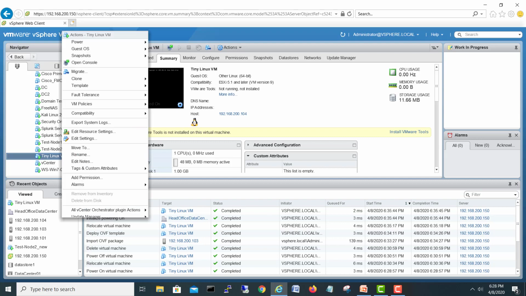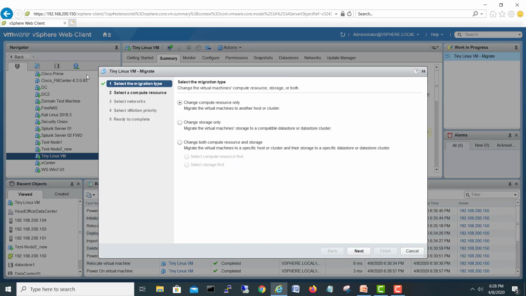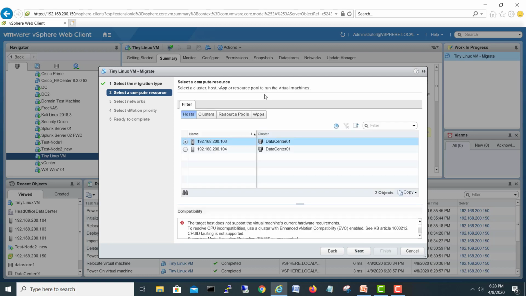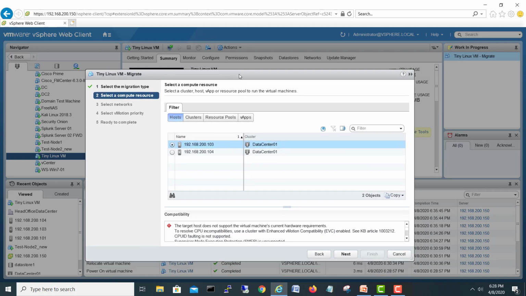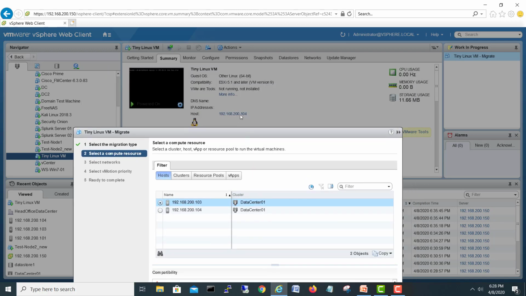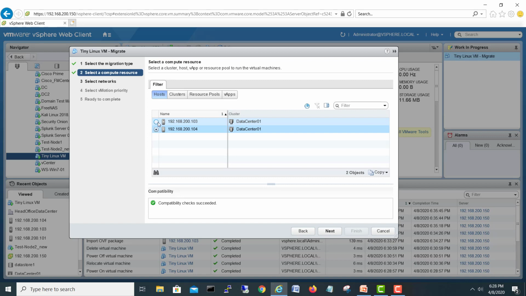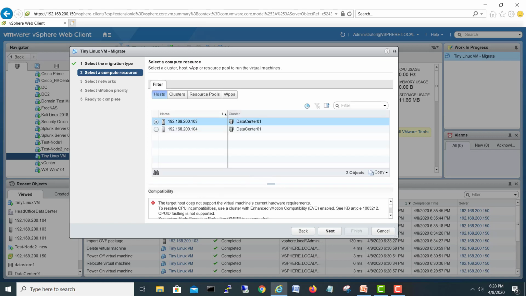I'll migrate to 3 again. Change compute resource. Next. It's on 4, and I will go on 3. Okay, it automatically selected 3. Next. Validation of destination compute resource. Okay, what is this? The target host does not support the virtual machine's current hardware requirements. Okay, just wait.